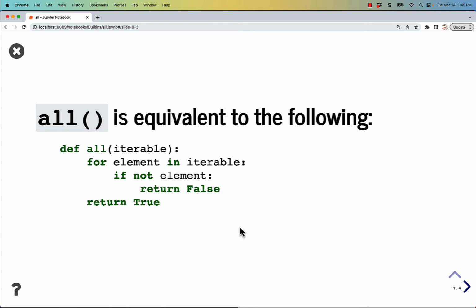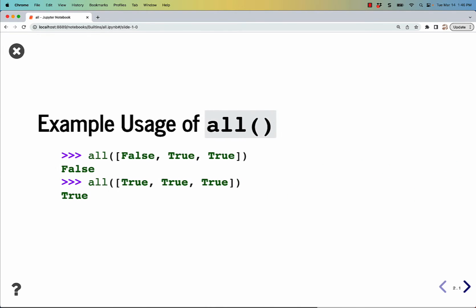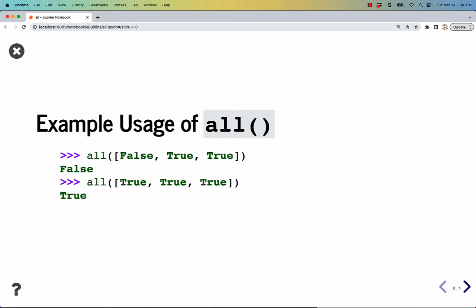So, let's take a look at this. The all function is equivalent to the following function: def all, you pass in an iterable. For element in iterable, if the element is not there, return false. At the end, return true. So, you could code up the built-in all function yourself by writing code something like this. Anyway, let's take a look at some example usages of the all function.